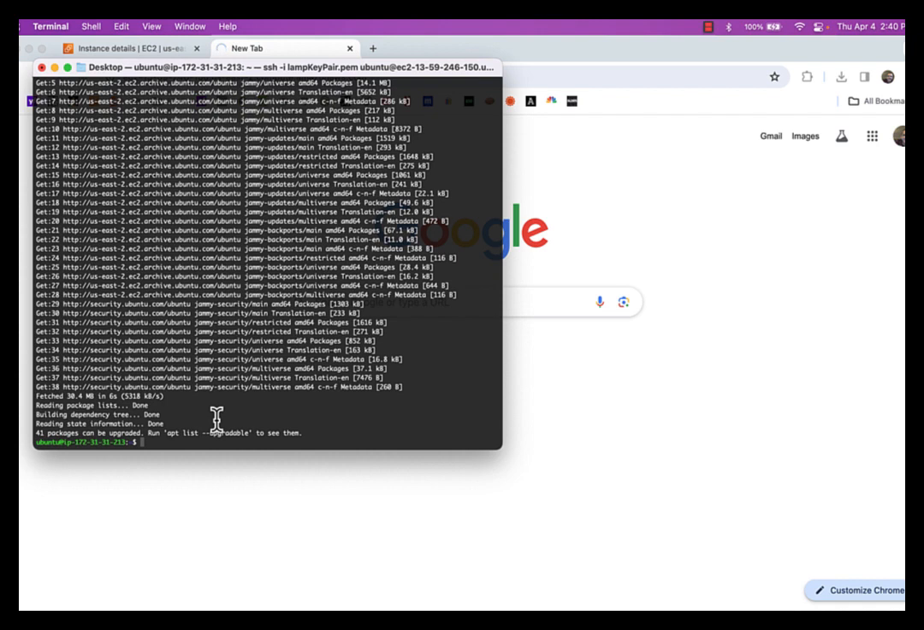And then once that's done, I'm going to go ahead and install Apache. The command to install Apache is actually apt install apache2. Okay, that's the command that will do it.